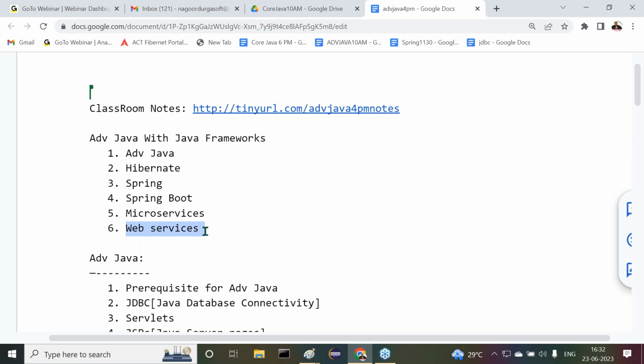The web services part is totally different. No need to think about it immediately, but it is totally different. Spring Boot with RESTful services, or Spring Boot microservices, RESTful services have some demand outside. Those combinations we are going to see at the frameworks level. But today the content is advanced Java with the frameworks.